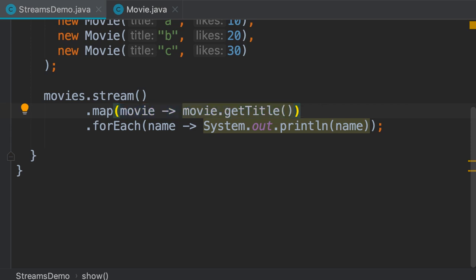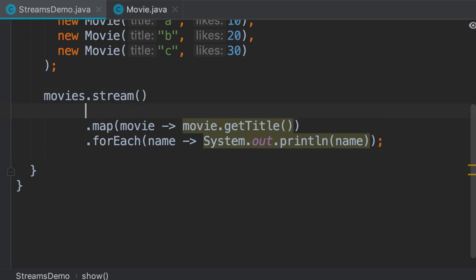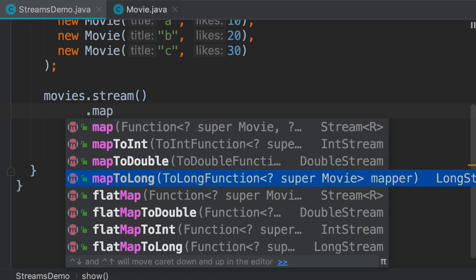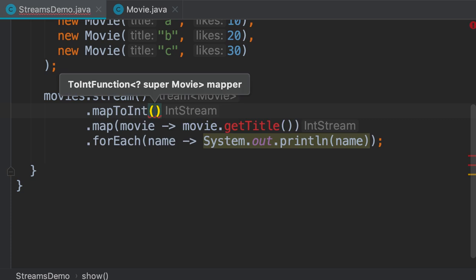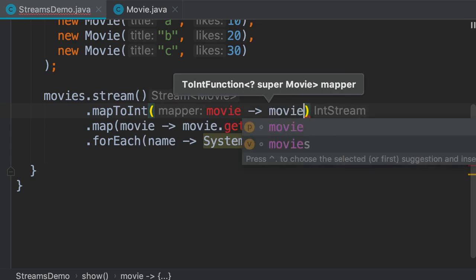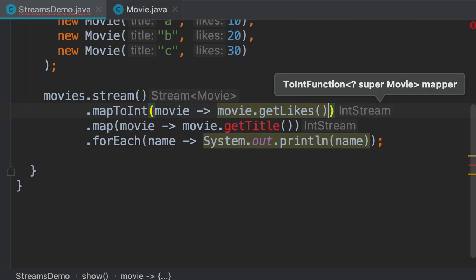We also have primitive variations of this method, like map to int, map to double, and map to long. For example, the map to int method expects a toInt function. This is a function that returns a primitive integer. So we can get a movie and then get the number of likes from this movie.